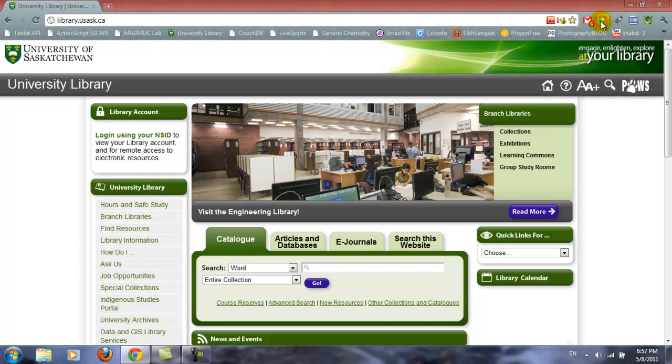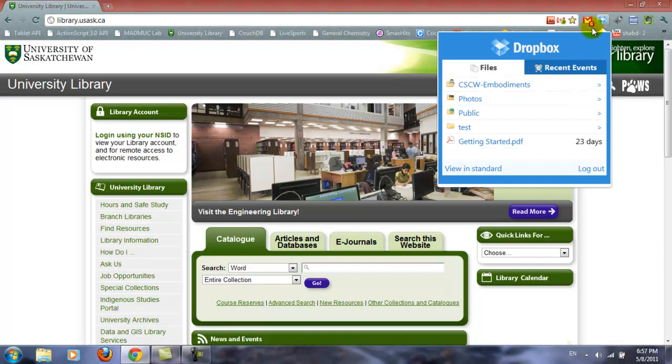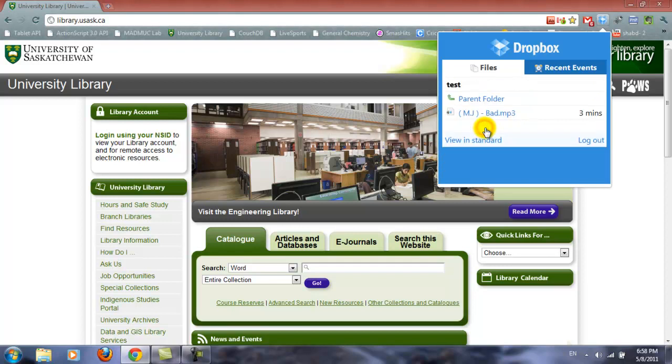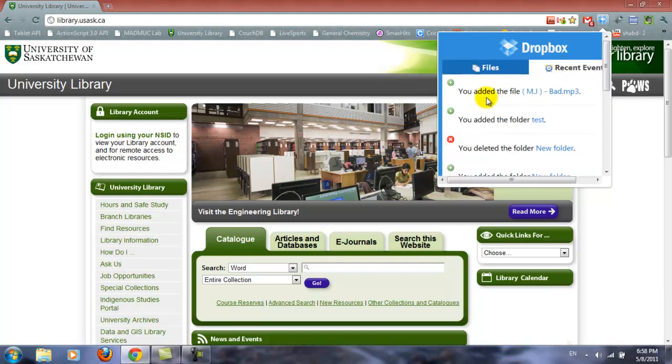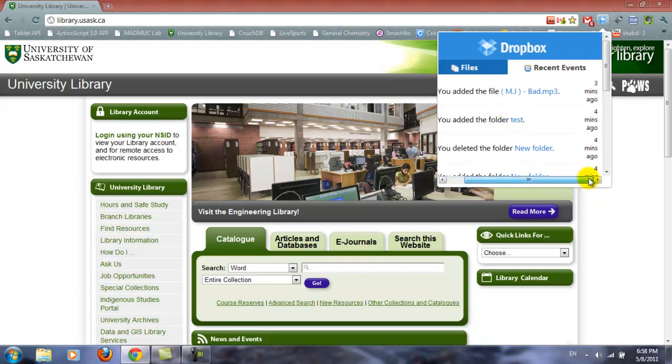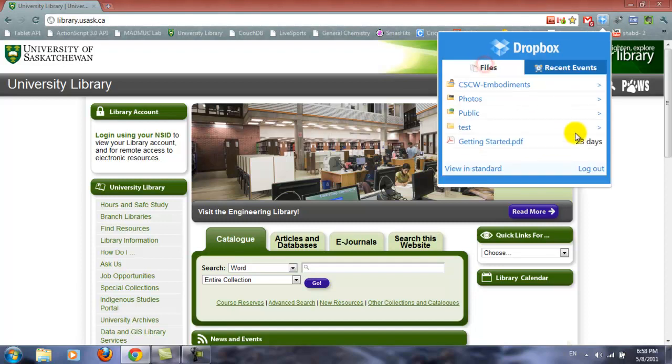When I click this, the first time you click this button, it will ask you to log in. I'm already logged in, so I can see all the folders that I have. In order to see the content of these folders, I just click the particular folder and I see what is contained in that folder. It also shows the recent events, so you can click recent events and you see I added this particular song and this particular folder at this particular time. So it's pretty easy.